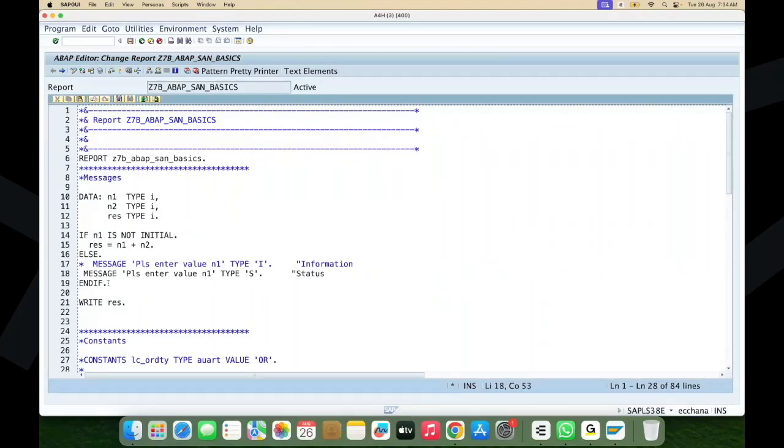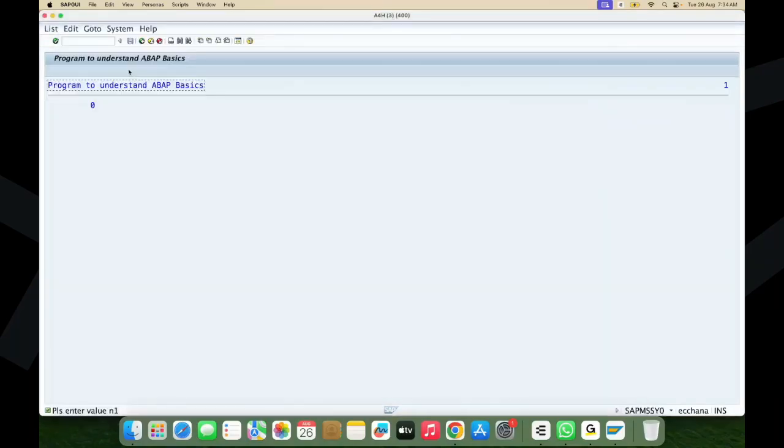Status. Pretty print, save, check, activate, and execute. Now you can see status messages are displayed here at the bottom: please enter a value n1 with the green tick mark. So the behavior is also important. Information messages will be displayed in a pop-up and status messages are displayed at the bottom with a green tick mark.